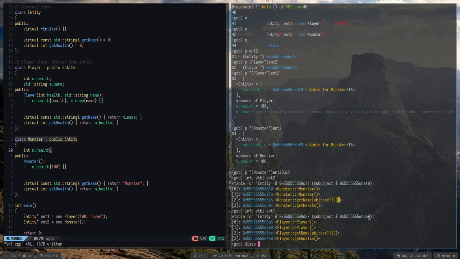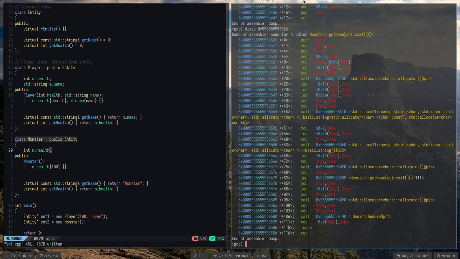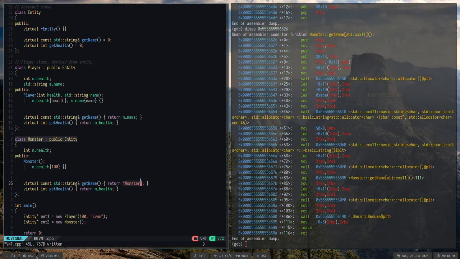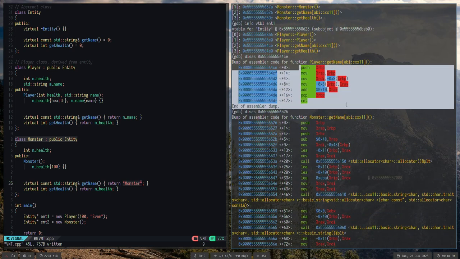And actually, if you look into the addresses here, they are different because it's not the same function. So if we disassemble this get name function here, we get this disassembly. Now if you disassemble this one, we get a different one, because it needs to put on the stack or allocate for the monster string whatsoever, while here it just returns a reference to a string. So it's just a really straightforward method.